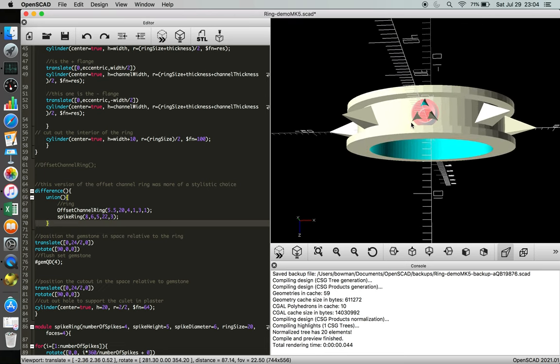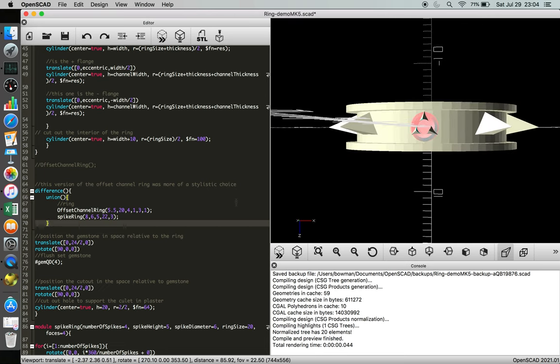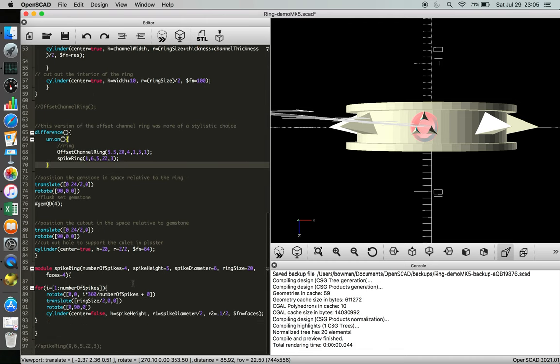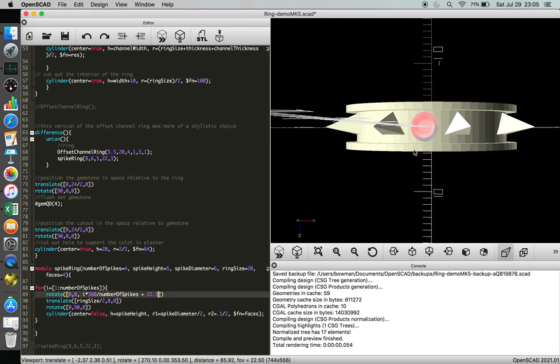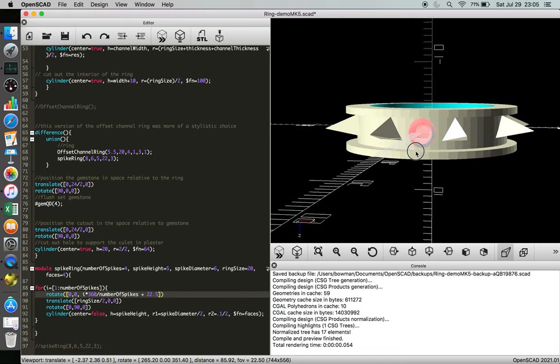And we got all sorts of spikes on the ring. And you can see where the gemstone is. That's a bit of a problem. So there's a couple of ways around that. You can go into your function here and just change that number to 360 degrees divided by 8, so like 22 and a half. And then the spikes just miss your central cone.